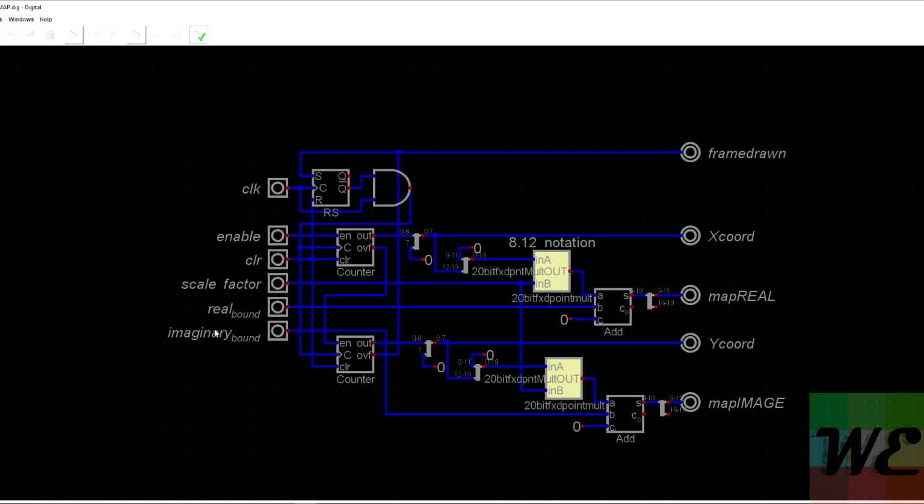The issue with that is if I leave my real bound and imaginary bound the same when I zoom, then it zooms upon the bottom left. So what I want to do in the future is divide the real bound and the imaginary bound by the scale factor, which is just literally a shifter. So just have a shifter on the real bound and imaginary bound. It looks at the scale amount and tells it how much to shift that number. And then that will get me zooming about the middle instead, which would look a lot better.